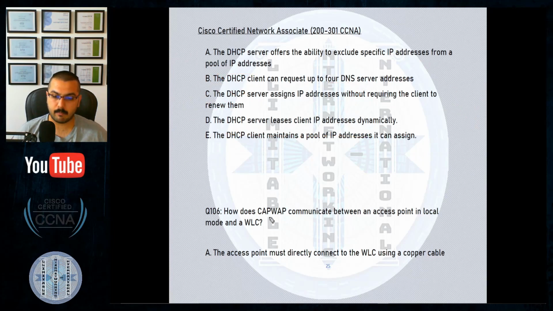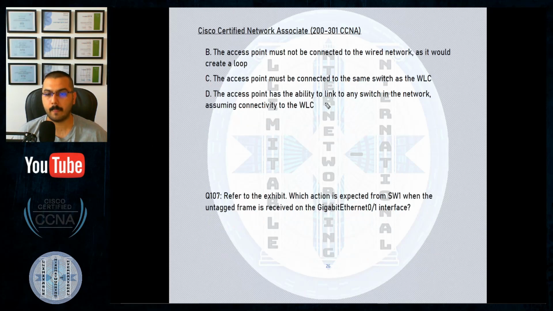Okay, 106. How does CAPWAP communicate between an access point and a local mode? Through wired devices. In the way, the access point must directly connect to the controller with a copper cable. No, it must not be. It's not a must. There can be tons of switches in the way, no problem.